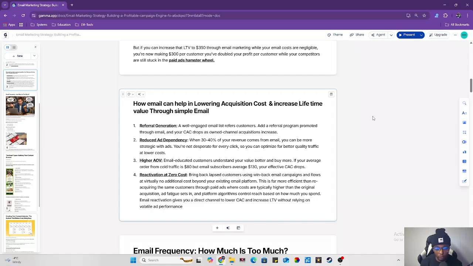Number 1, referral generation. A well-engaged email list refers customers. Add a referral program promoted through emails and your CAC drops as owned channel acquisition increases. Number 2, reduce ad dependency. When 30 or 40% of your revenue comes from email, you can be more strategic with ads. You're not desperate for clicks, so you can optimize for better quality traffic at lower cost.